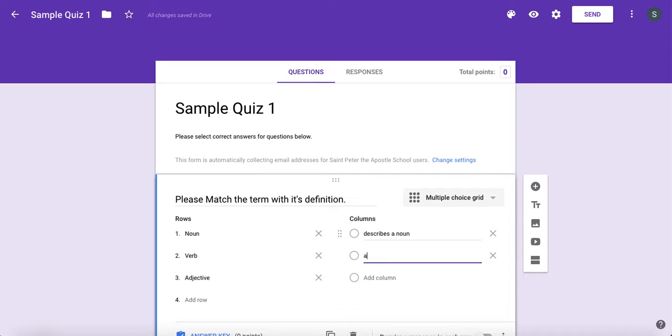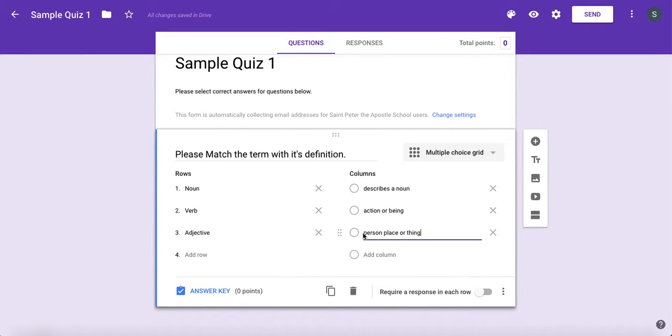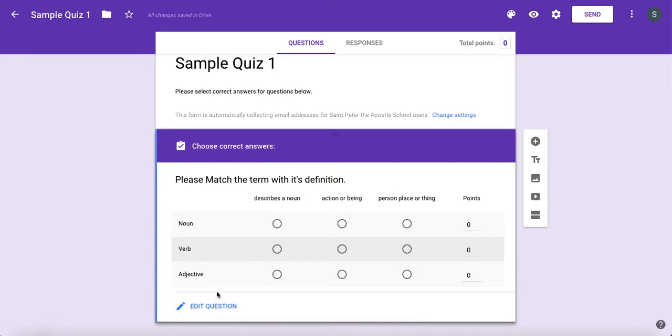In action or being, and person, place, or thing. Great. So those are my questions that I would like the students to match. I'll select my answer key, and I will select the correct answers: noun, person, place, or thing; verb, action or being; adjective, describes a noun.